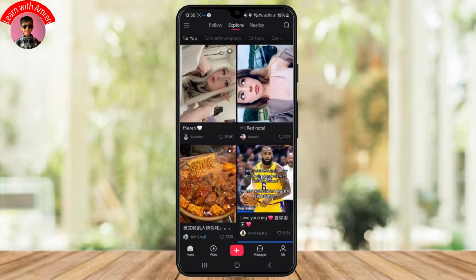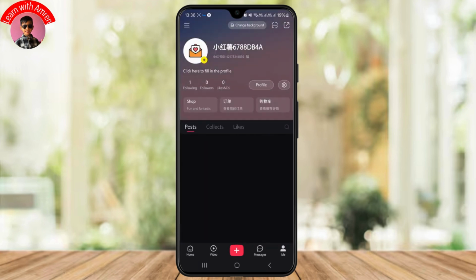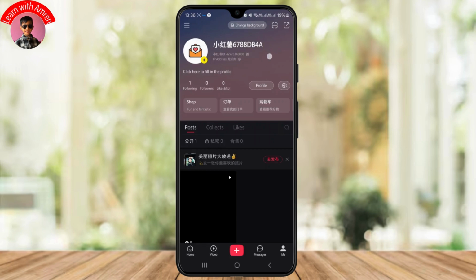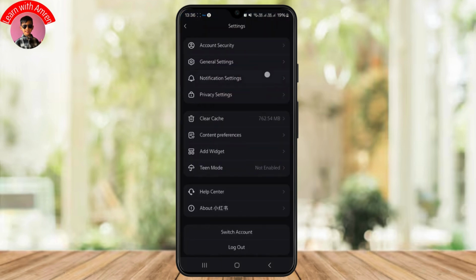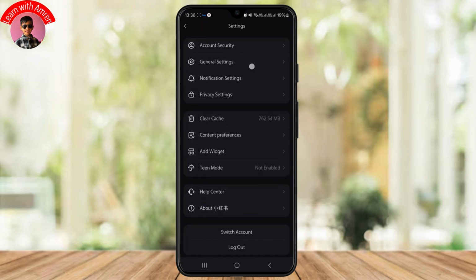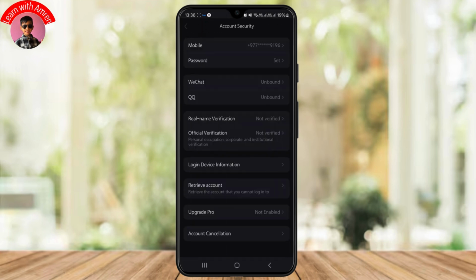So first thing, make sure you are inside your Rednote application and make sure you have successfully logged in with your account. And once you're inside here, you will see the option called settings. You can see right next to the profile option, and once you're inside here, you simply have to click on the account security option. And as you can see, there is an option called account cancellation.